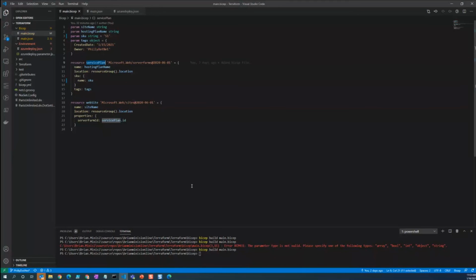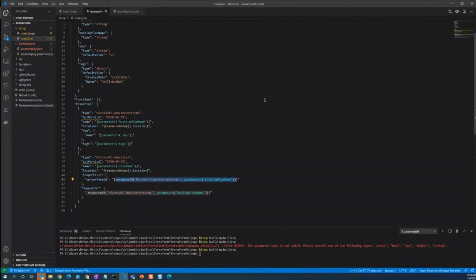Yep, exactly. So imagine this being a very, very complex infrastructure. It would still be much easier. This might get very complex in itself, but nothing like it would be if you did it in an ARM template.